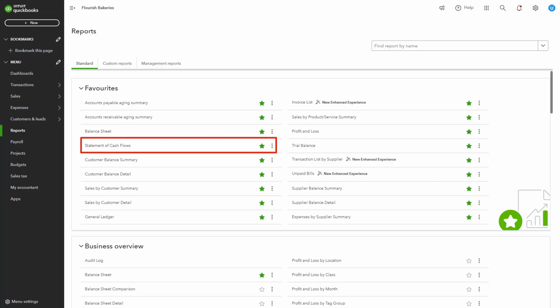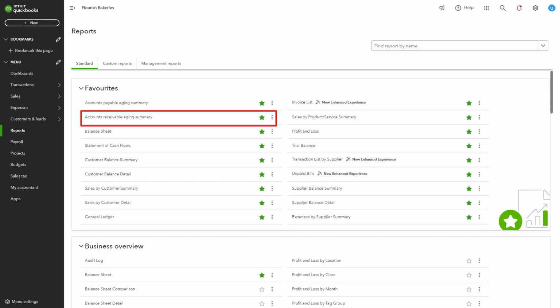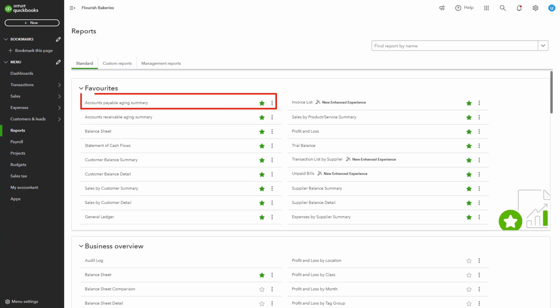The cash flow statement shows how cash flows in and out of your business. Flourish Bakeries uses this report to monitor if they have enough cash to cover ingredient costs for a busy season. The Accounts Receivable Aging Summary report tracks unpaid invoices and their due dates. This report helps Flourish Bakeries follow up on overdue payments. The Accounts Payable Aging Summary lists bills you owe to vendors. This report ensures Flourish Bakeries can manage cash outflows by tracking outstanding payments.